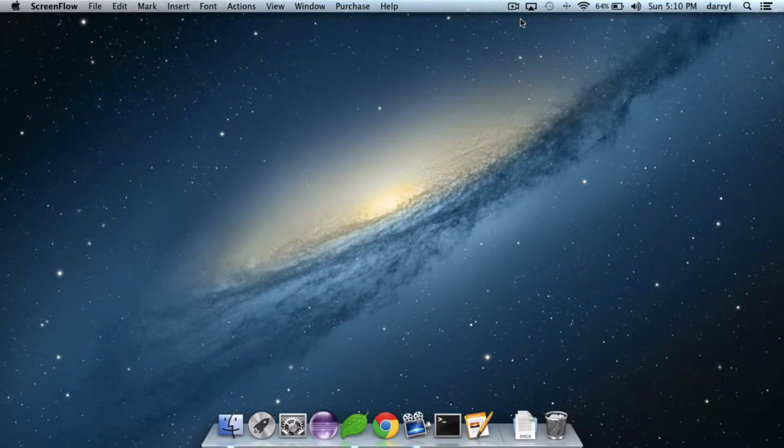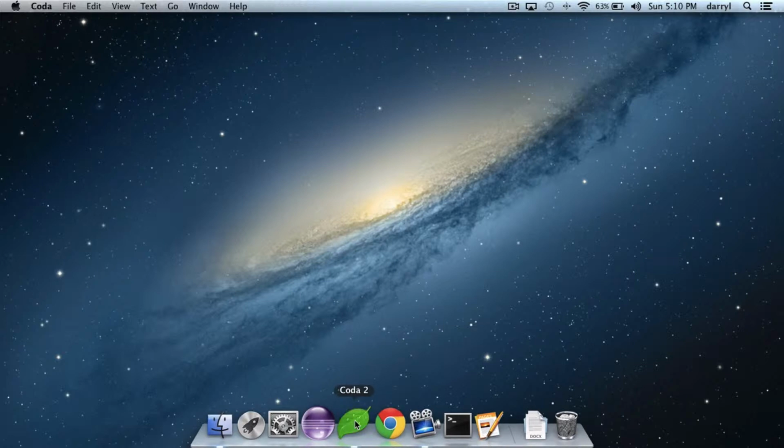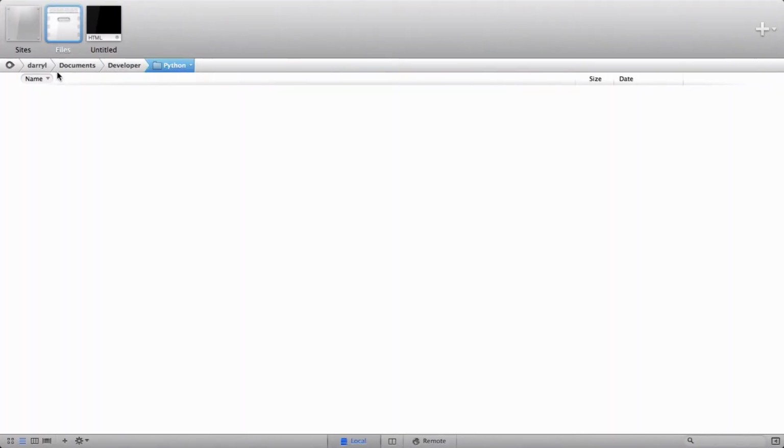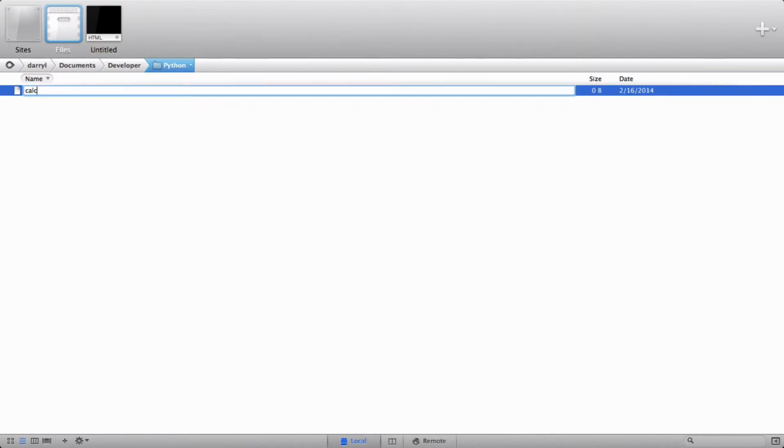The calculator will be console based and not a GUI based application. First, I'll assume you have a text editor and Python installed, and that you know a little bit of Python. Open up your code editor, go to the directory where you edit Python files, and create a new file called calculator.py.